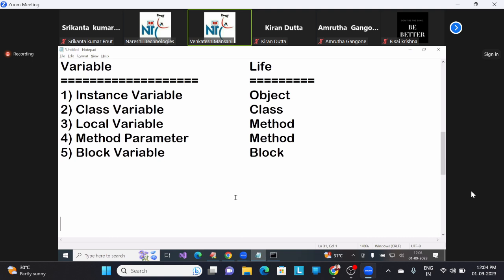Is it over? Instance variable, object. Class variable, class. Local variable, method. Method parameter, method. Block variable, block. What do you observe? Memory is allocated to an instance variable whenever an object is created, and deallocated whenever the object is destroyed. That means as long as the object is there in memory, the instance variable is there. Whenever the object is created, that life started. Whenever the object is destroyed, that life is ended. It is vanished.